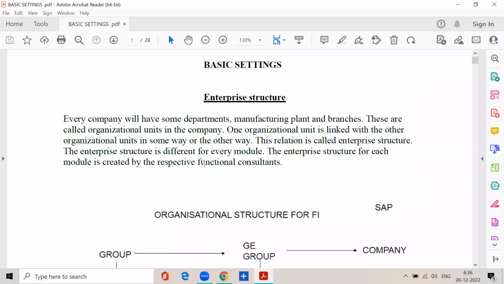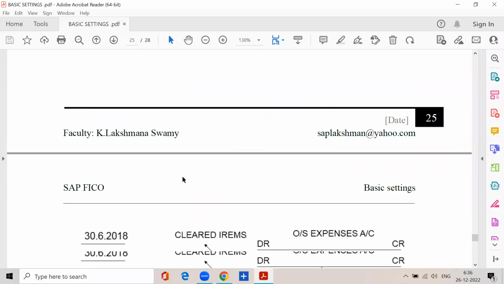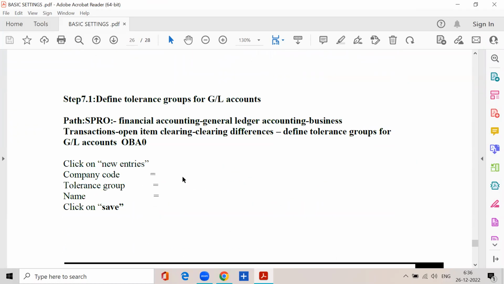So in the previous class, I explained the concept of tolerance groups for GL accounts. Today we will see how to define the tolerance groups for GL accounts. The path starts with SPRO, which is also the job of the consultant.